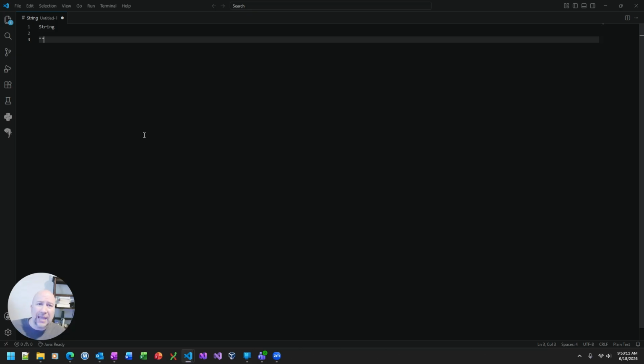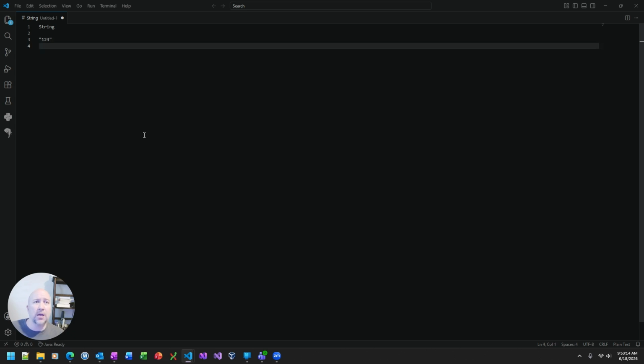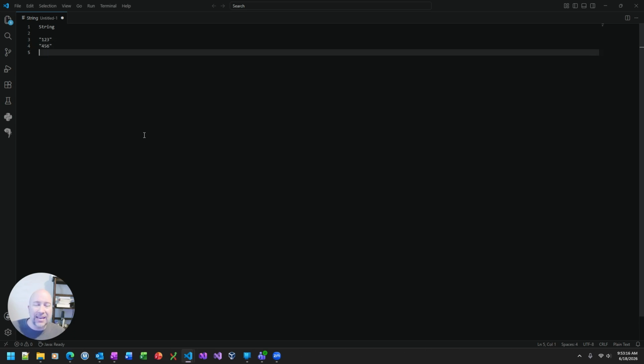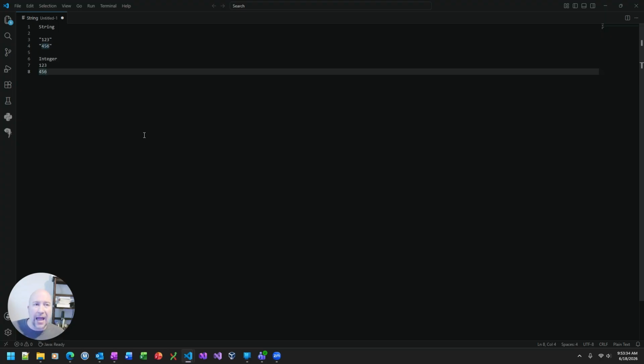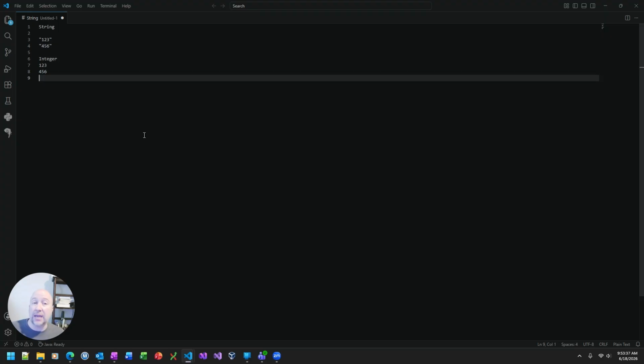The problem is you can't add strings together. If I had 2 strings of 1, 2, 3, and 4, 5, 6, I cannot add those together. I will not get 579 if I add those together. It just doesn't happen. I would need a different data type so that I could store these as actual numbers. And that's where the integer type comes in. So integer types in programming are whole numbers. Now we can take 1, 2, 3, and 4, 5, 6, and we can add those together.